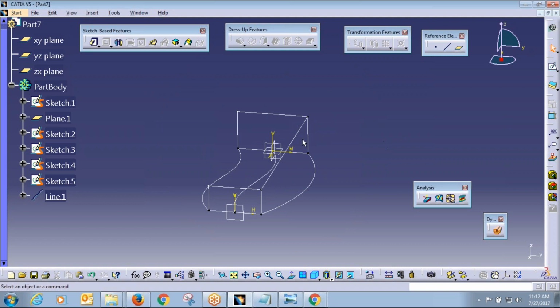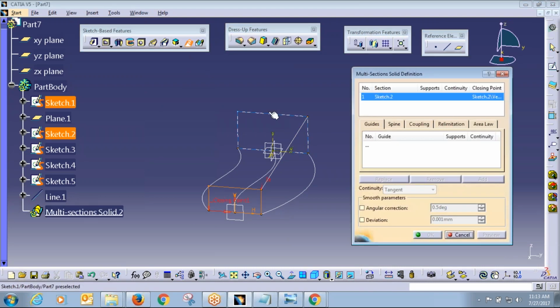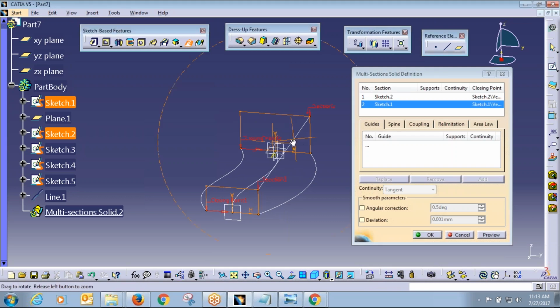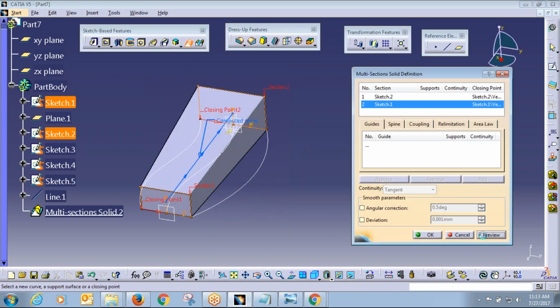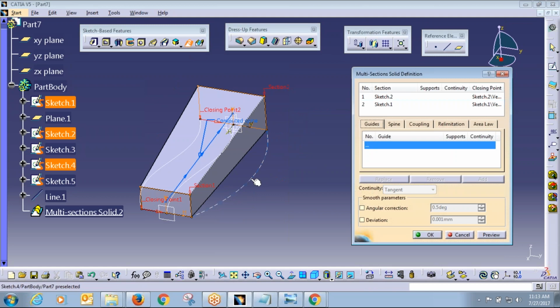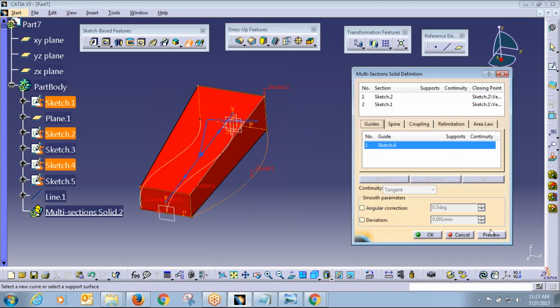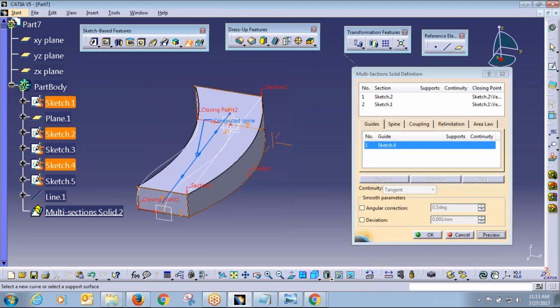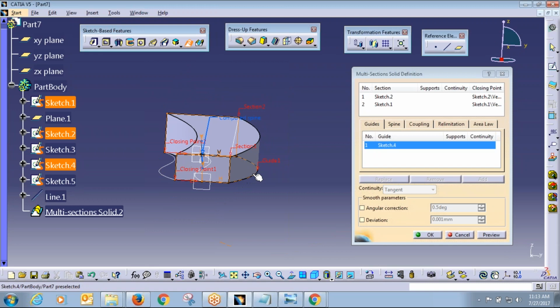These 2 points I have joined with the line command. Now let us go to multi-section solid. Section 1 is this, section 2 is here. Then if I say preview, by default this is what we are going to get. Now I give it a guide, and this is the guide. Sketch 4 is taken as guide. So accordingly this vertex will flow along that curve.